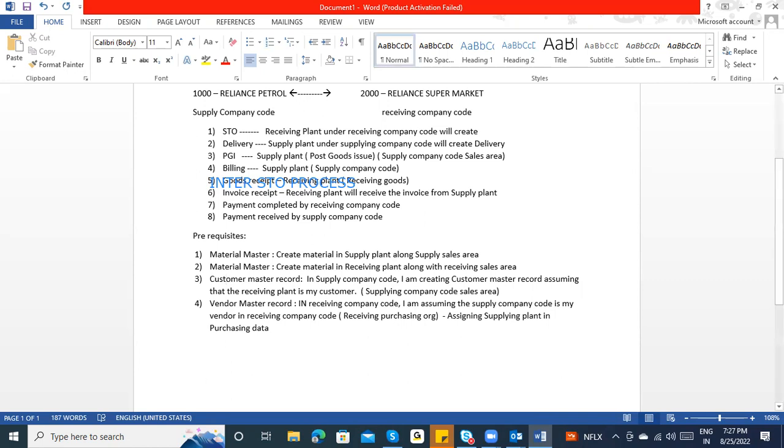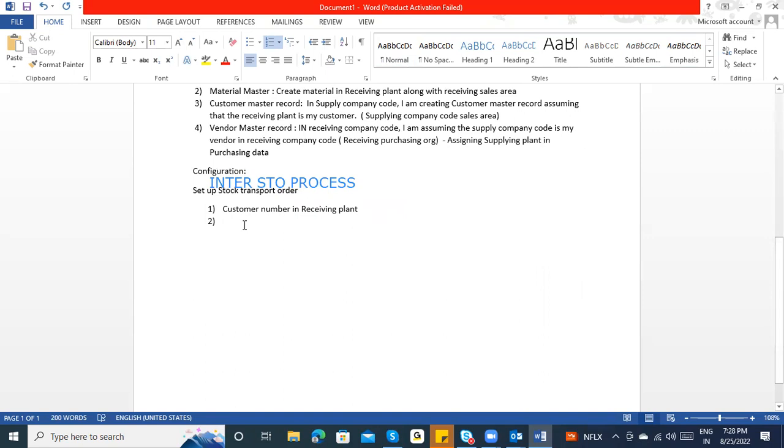Now coming to the configuration. What configurations are required? Set up stock transport order, the same configuration we did for the intra STO. In the first step, we are assigning the customer number to the receiving plant. This is how we justify that this receiving plant is my customer. This customer number is already created in the supply company code, so it is already linked.